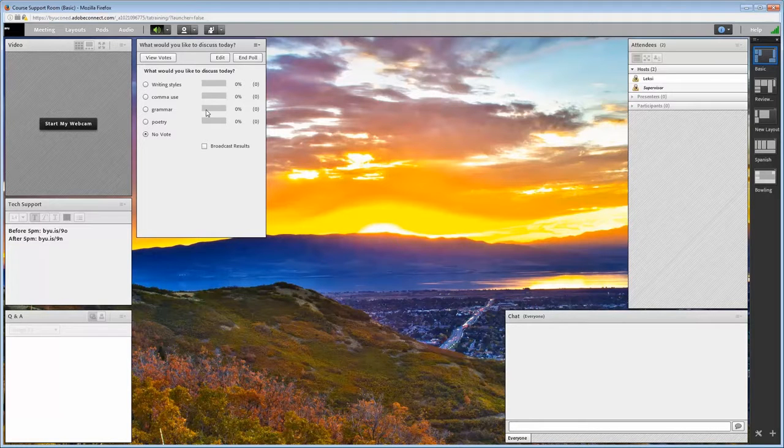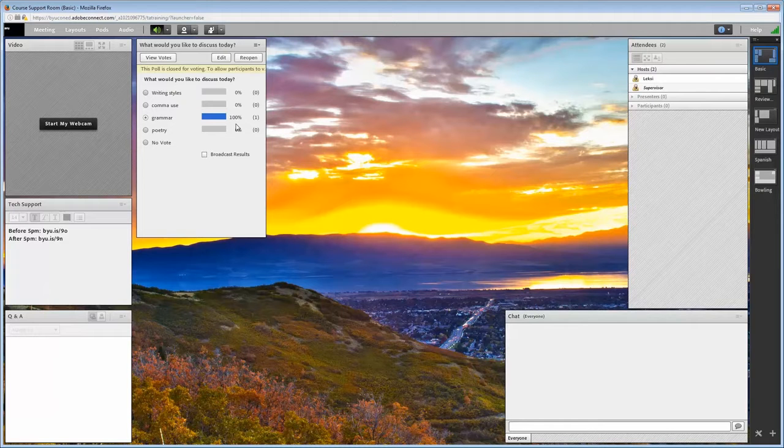Okay, when we open the poll, the question that we typed becomes the title of the poll, and then students are allowed to select just one because this is a multiple choice poll pod. So they can only choose one, and then afterwards, when we end the poll, we'll see all the responses.